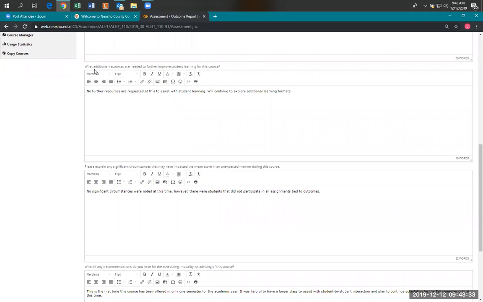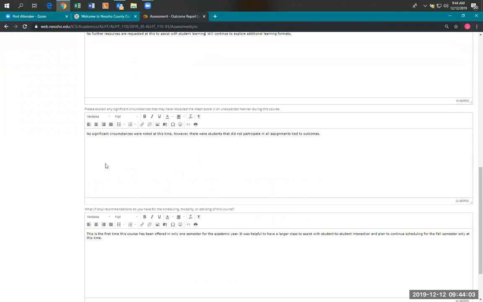The next box is what additional resources are needed to help with student learning in this course. And I just state there's no further resources that are requested to assist with student learning at this time, and we'll continue to explore additional learning formats. I have researched maybe using some MindTap text here in this course, but I haven't made that decision yet.